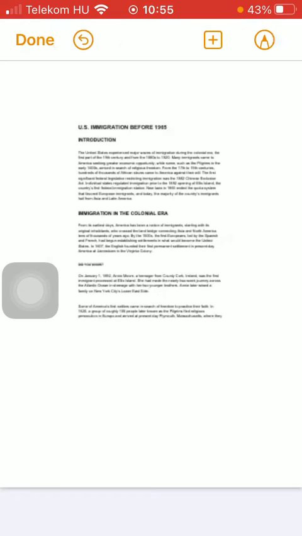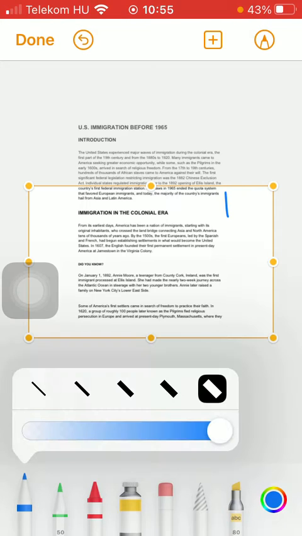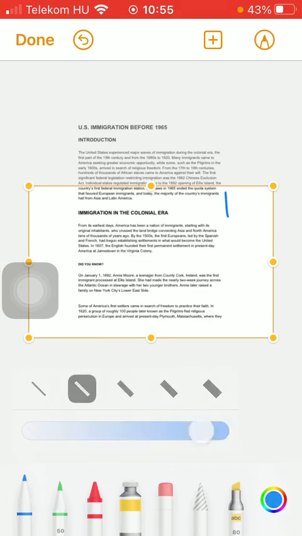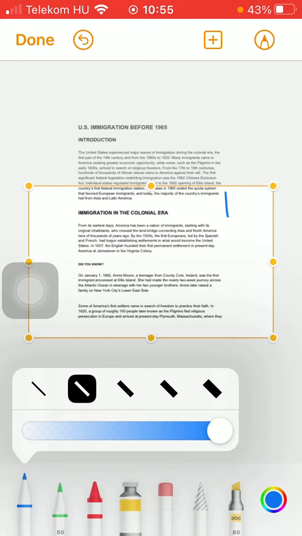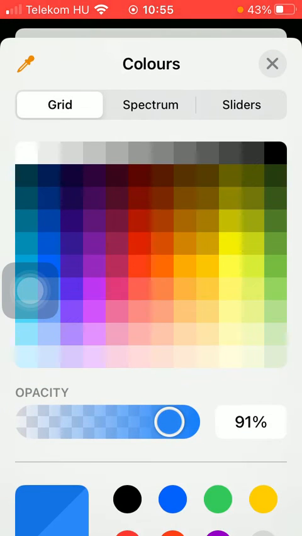Tap on OK. And here, as you can see, you have a vast variety of tools that you can choose from. Here, if you tap on the relevant one, you can choose the size of it and the color or the shade of it. If you want to change the color, you should tap on this icon in the right side of the screen and select a color that you want to use.